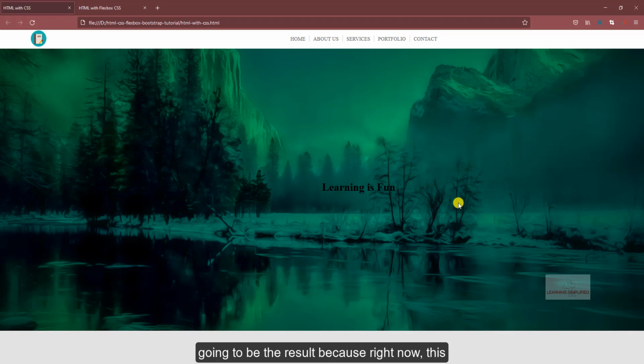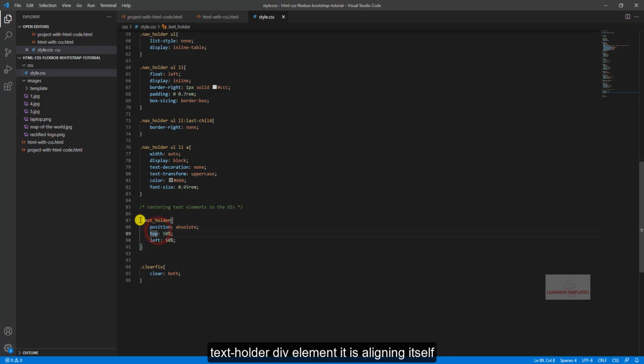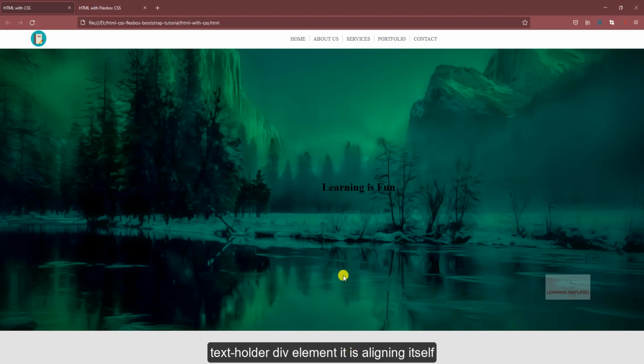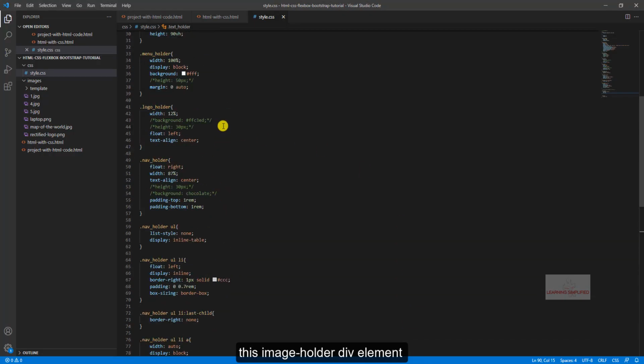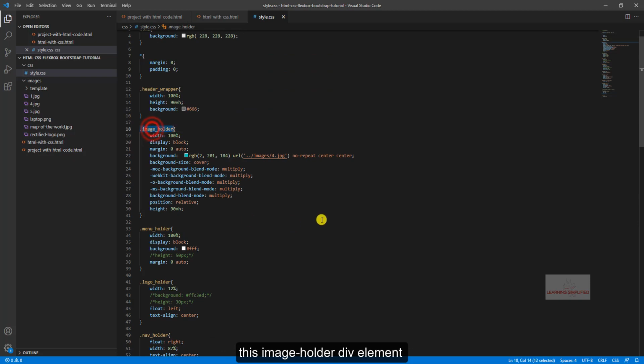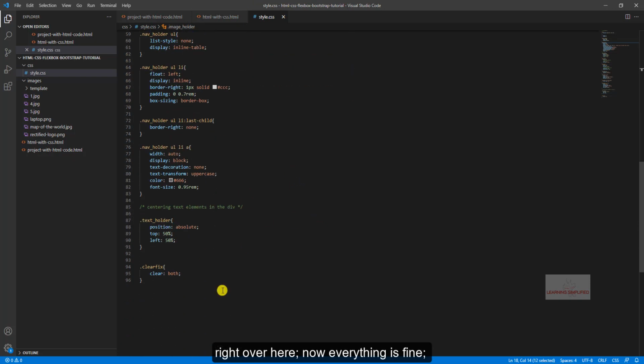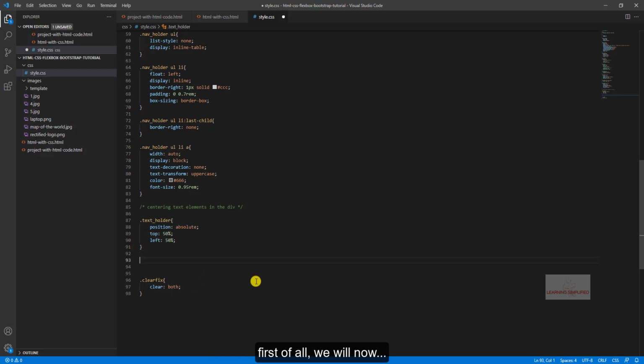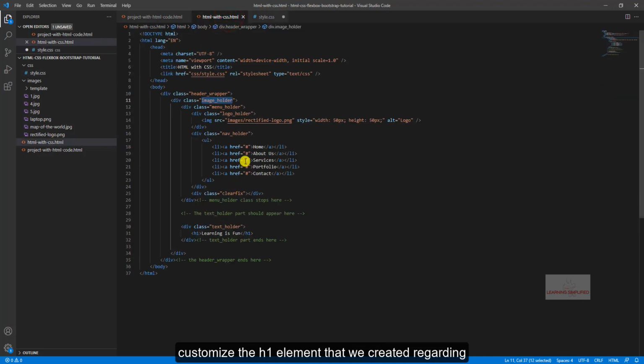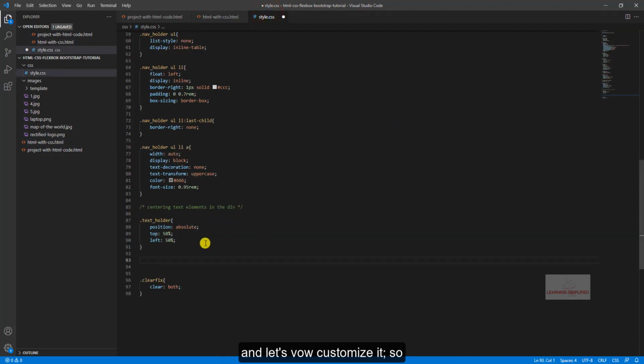Press Ctrl S. Now if we head back and reload, we can see that this is obviously going to be the result, because right now this text holder div element is practically aligning itself in accordance to its parent holder, this image holder div element right over here. Now everything is fine. First of all, we will now customize the h1 element that we created. So this is the h1 element here, and let's now customize it.